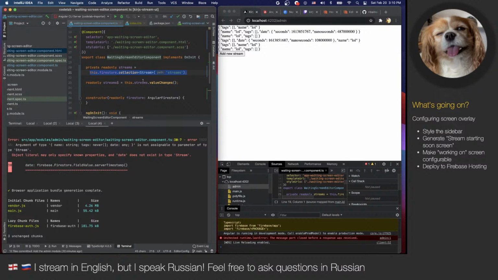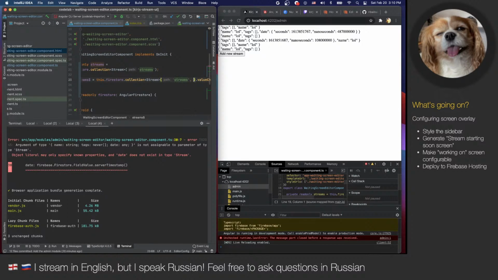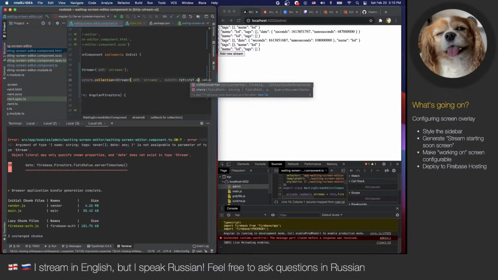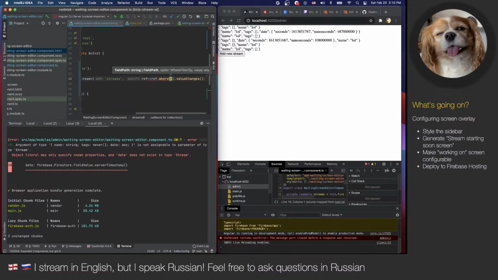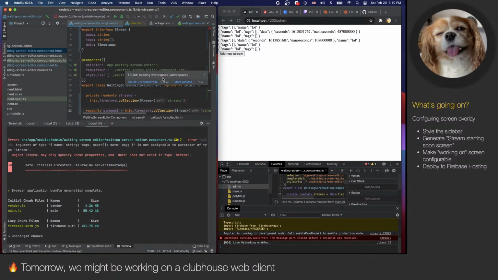I'll try doing it from memory, and if I cannot figure it out, we can do it later. For now, I'll just do this. It's not very optimized, but it should work. So we take a ref, and then return ref dot where, and then, no, we don't need where. We need order by or sort by or something. Order by date.